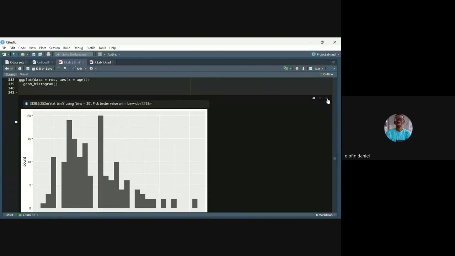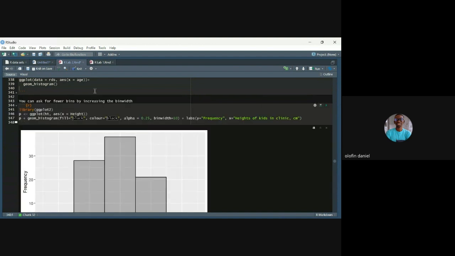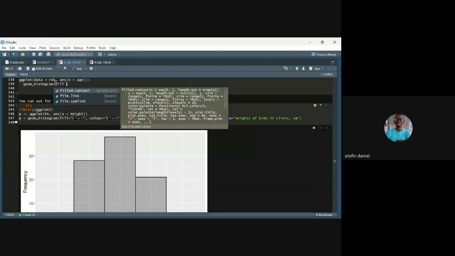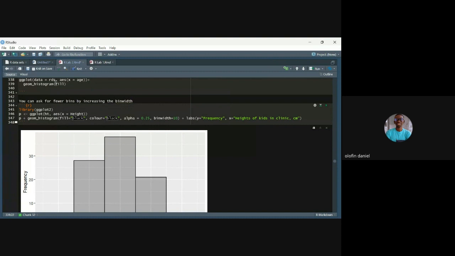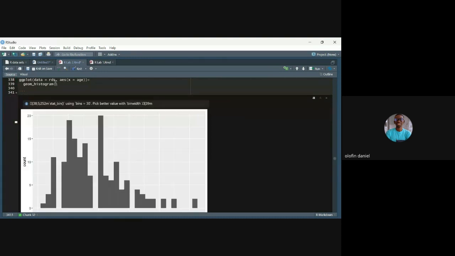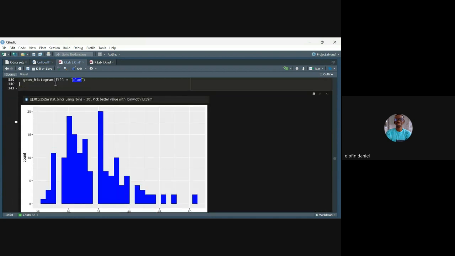So in geom histogram now, there are sets of arguments you can pass into geom histogram. So let's go. Fill, that is, I want the color. Just observe this color before. This is the color of the bar. Just observe this color. Fill. I want this color to change to blue. Can you see? It has changed to blue.